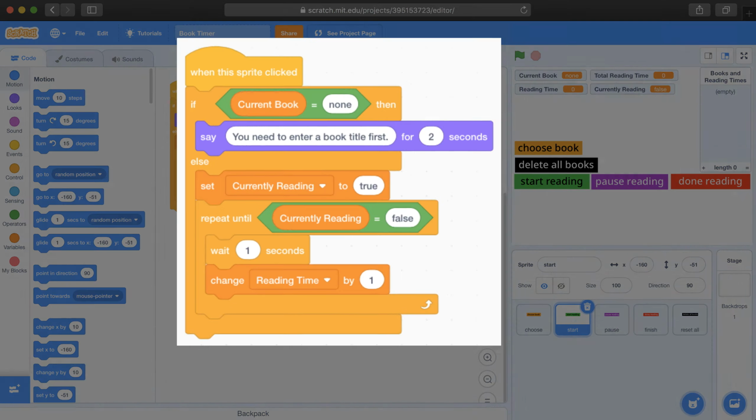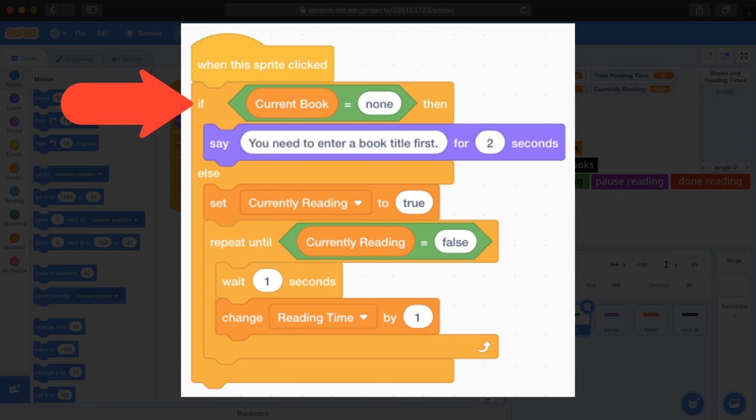So next, let's look at what happens when someone clicks the Start Reading sprite. So when someone clicks on Start Reading, the first thing I do is I check to make sure that the current book doesn't equal none, because if it does, that means the person did not enter an appropriate book title. So I just say, you need to enter a book title first, and they can't do anything else.